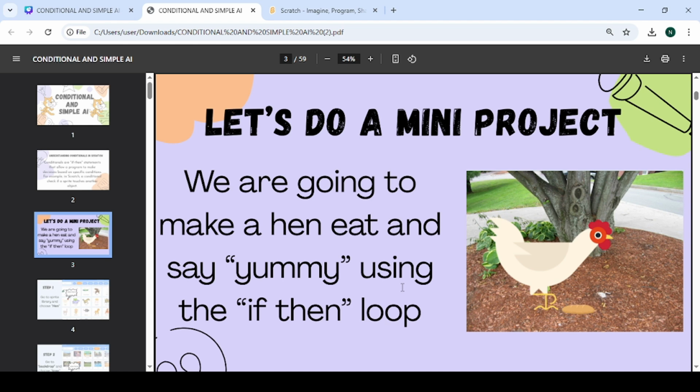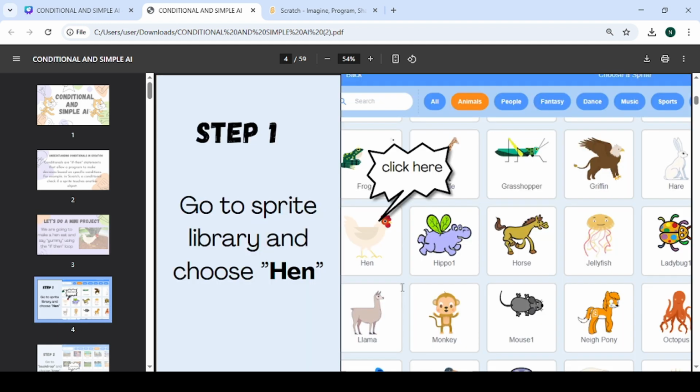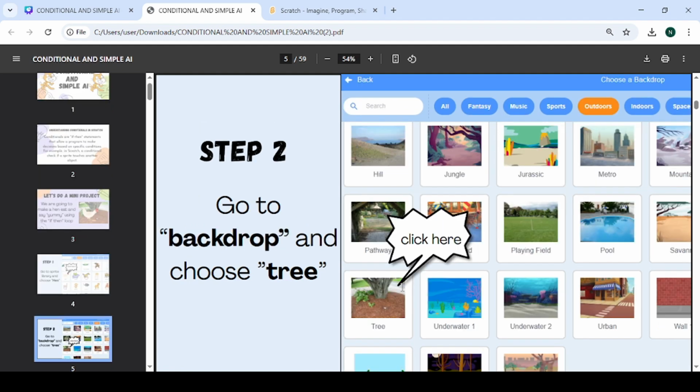In this project we're going to make a hen eat and say yummy using the if-then block. The first step we'll be taking is to choose our hen, of course, by going to the sprite library and then choosing hen. Then the second step is to choose our backdrop. We'll be using a backdrop named tree. That's what we use for this project.